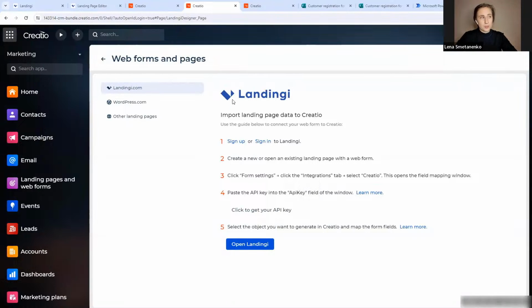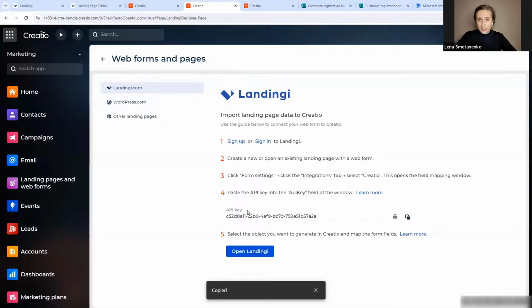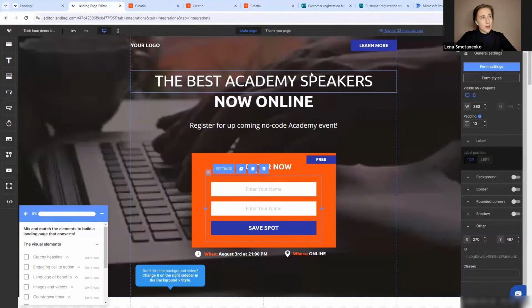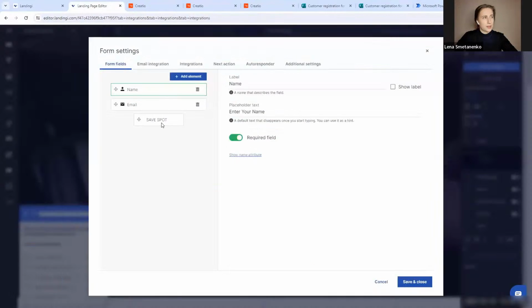So as you can see, the first one is Landingi, the second one, WordPress. My colleague Jovka will talk about that next. What I need here, since I already have the account with Landingi, I just need the API key. So the API key has been copied. After that, I'm opening my editor. I'm opening the editor of the form. My form, as I said, is very simple. It just has a name and email. Here, let's go to settings.